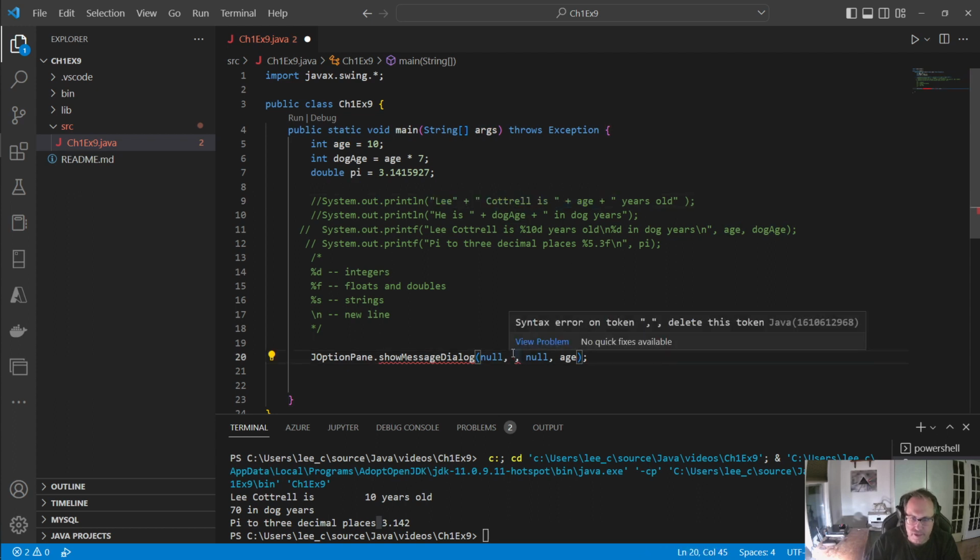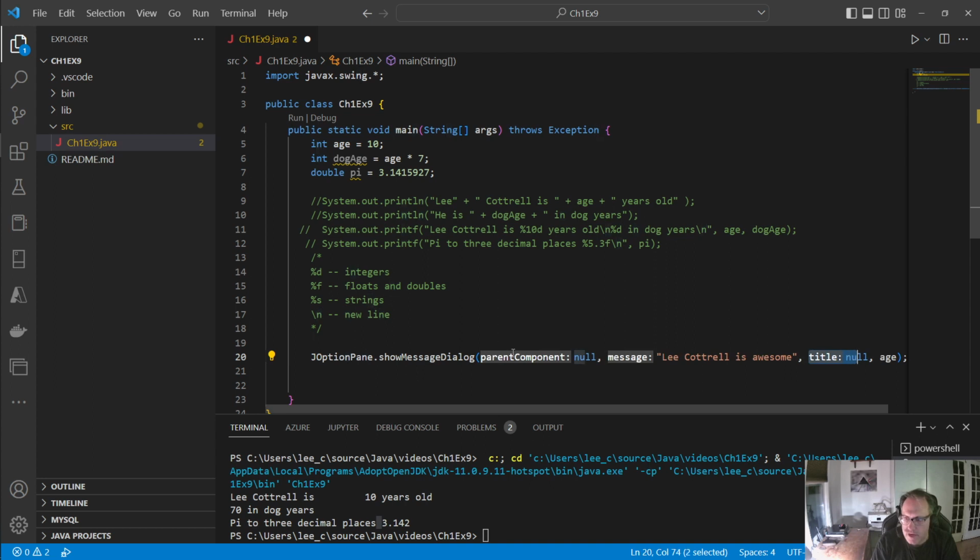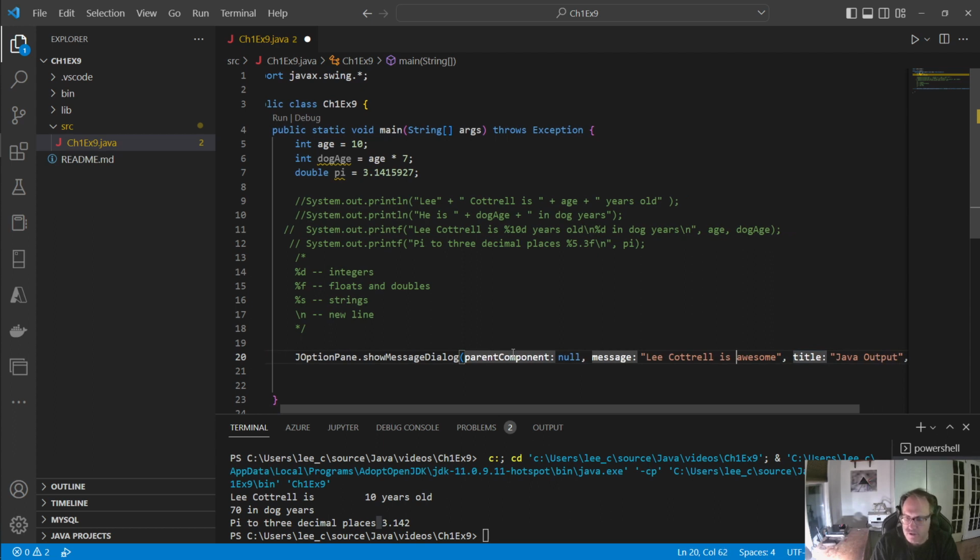For right now, let's keep it easy. The title is whatever you want it to be. I'm going to press some enters here so you can see what's happening. I hate when I go off screen. As long as you don't press enter within a set of quotes, you'll be okay. Java Output is the title. What you have here is a type.